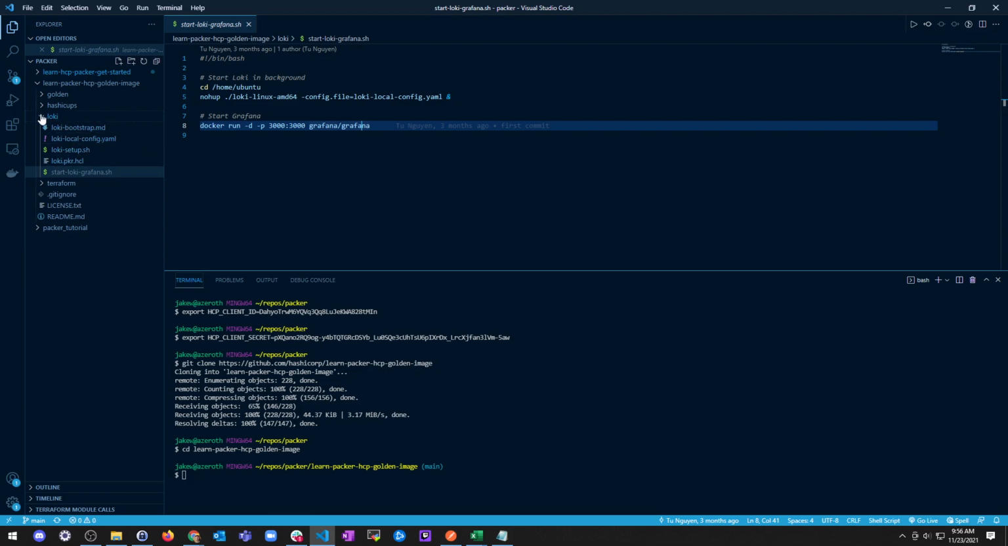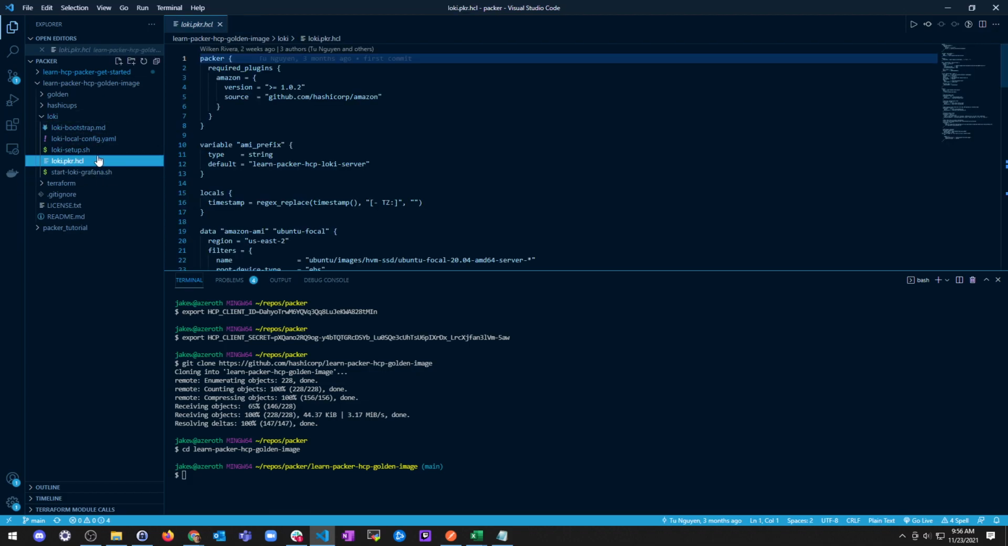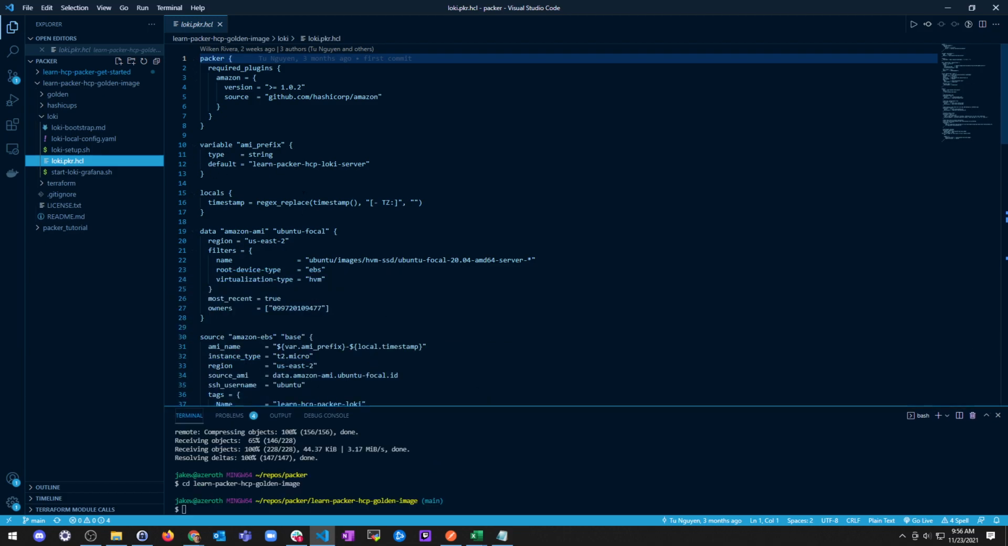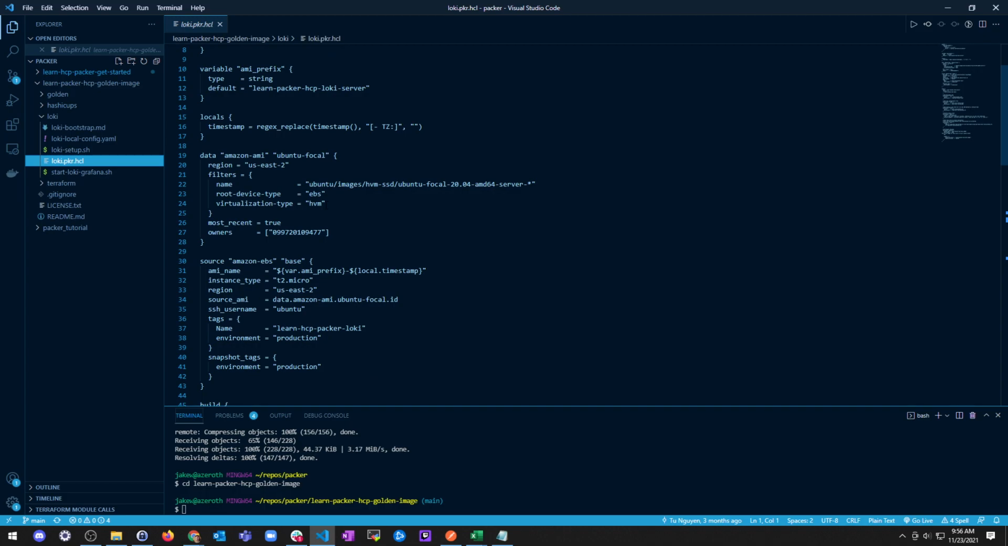Next, we're going to take a look at the Loki Packer file. Let me make this a little bigger. Okay, so Packer uses this file to build an AMI that runs Loki and Grafana. We're going to refer to this as the Loki image, even though it does have Loki and Grafana in it. Just so you know moving forward.